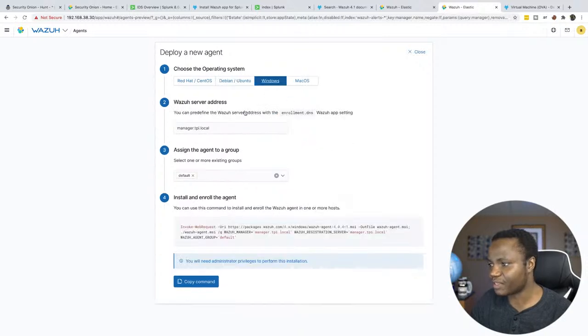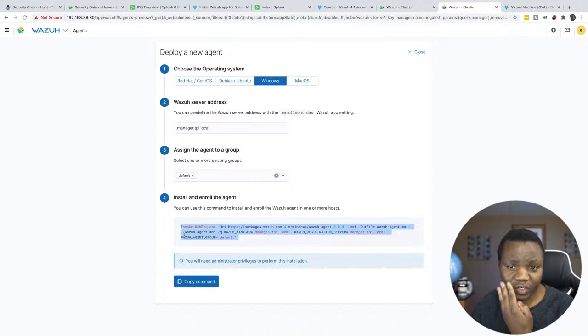For my Windows systems, all I did was come here and it gives me this nice PowerShell command. Execute this on any Windows machine. The machine will check in right away. You can execute this with things like SCCM or whatever you're using for managing your Windows machines, and before you know it, you have 10,000 machines checking in to your Wazuh manager.